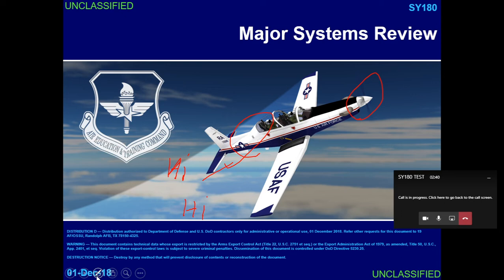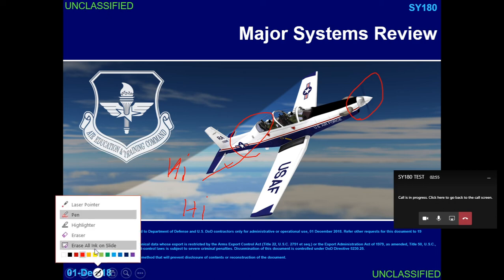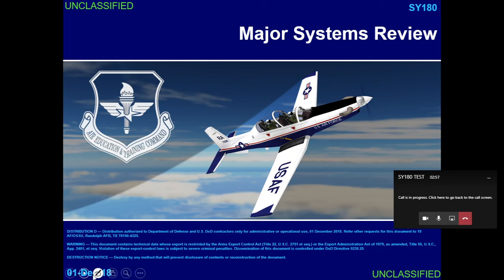On iPads, you can do it with your finger. It's a little bit easier, but for government computer use, that's beyond the scope of what I want to get into today. Another feature is that I'll click here, and I can erase all that ink that I put up.